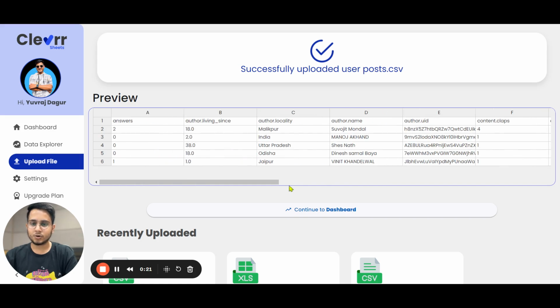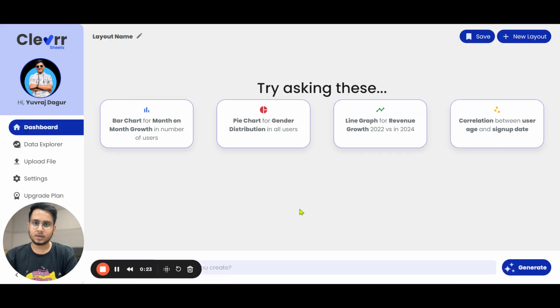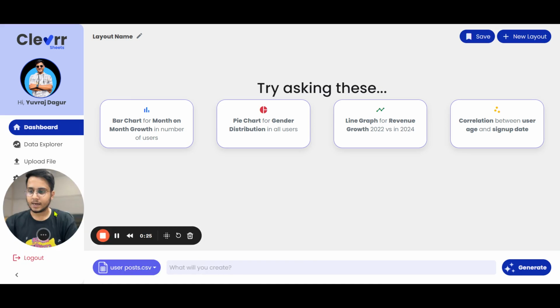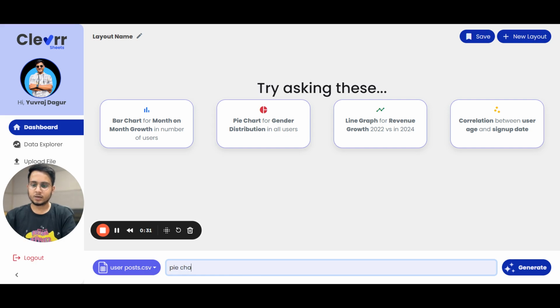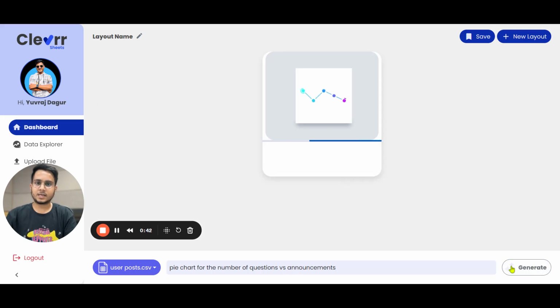So I've uploaded the user posts of a company, and to get started, you simply have to start asking it questions. It's as simple as that. So I can ask it to create a pie chart for the number of questions versus announcements, and as simple as that, I'll simply ask it to create this kind of visualization.